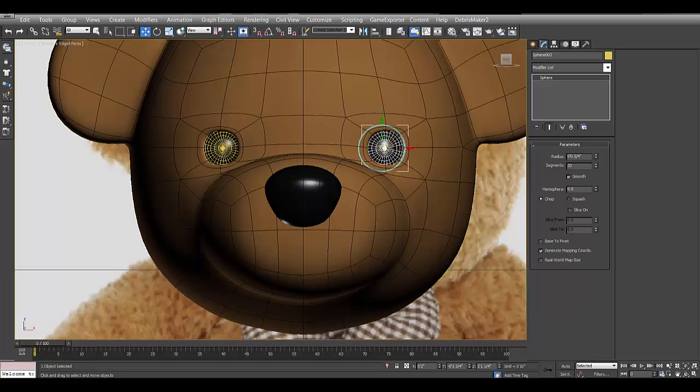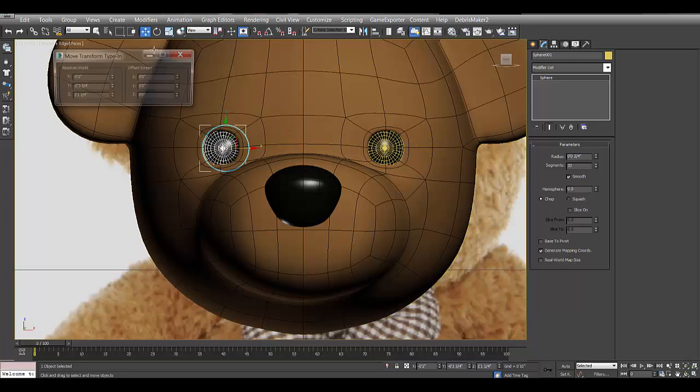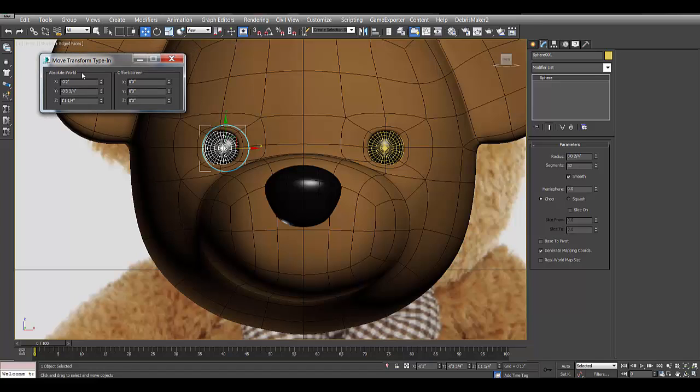If you want to make sure it's perfectly lined up, you could right click on select and move and just copy. So the X is at -2 inches, so I'll just copy out the 2 inches without the negative, and you could paste it in here. So I've already got it lined up.